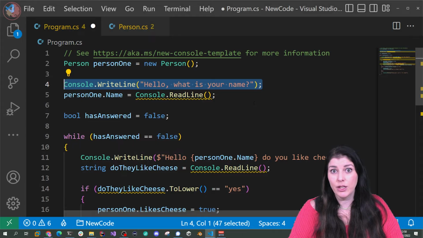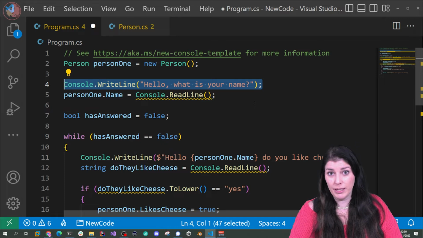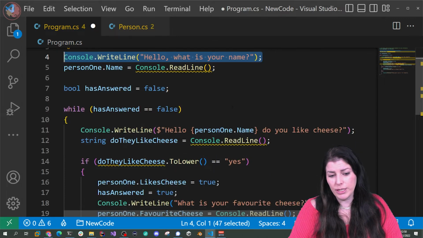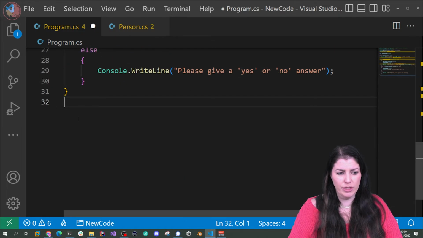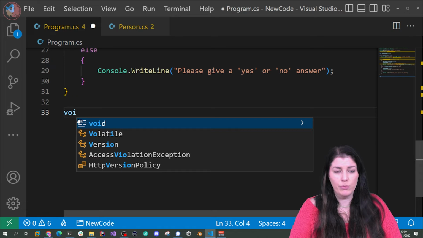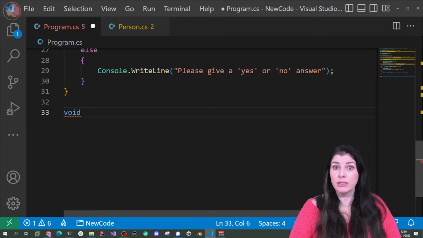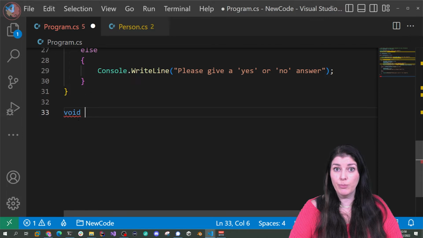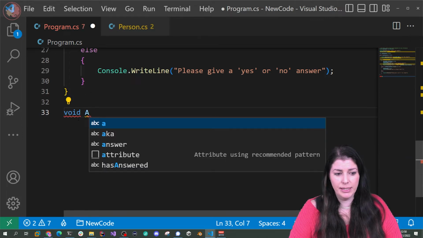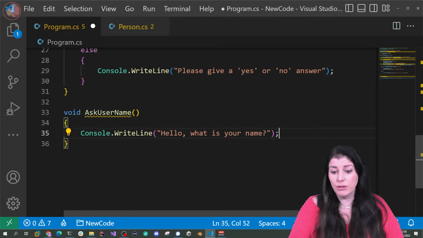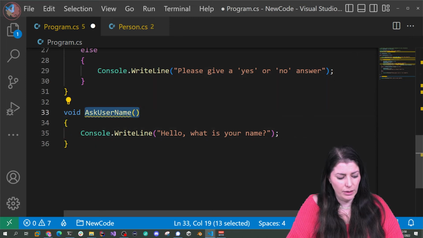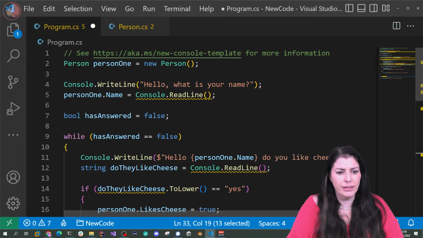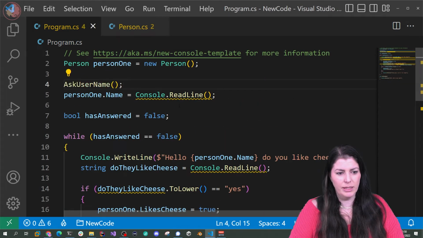For our first method, we're going to ask the person for their name. Something really basic, just to show the functionality. So we use the keyword void, which means we're expecting nothing in return. Methods work well if you give them good names. So let's say AskUsername and Console.WriteLine, "Hello, what is your name?" And to use this method, we're just going to call it right where we asked that before. You can see we get nothing from it and we're giving it nothing.